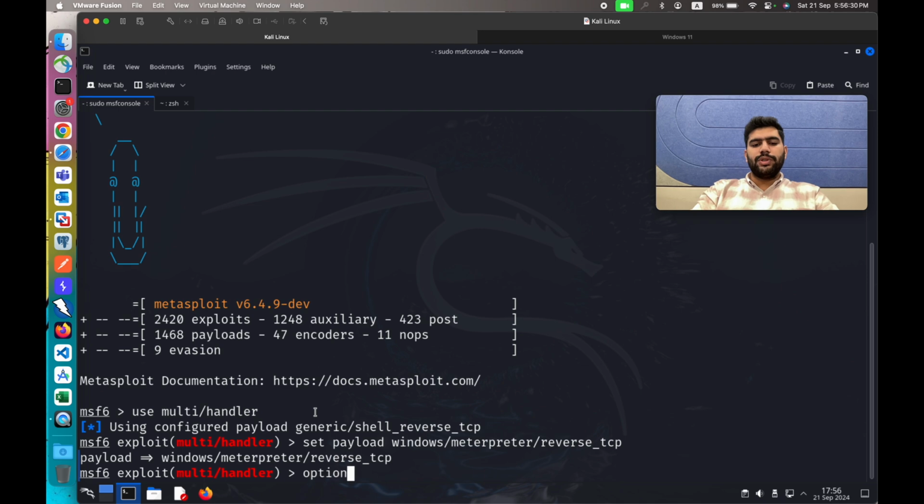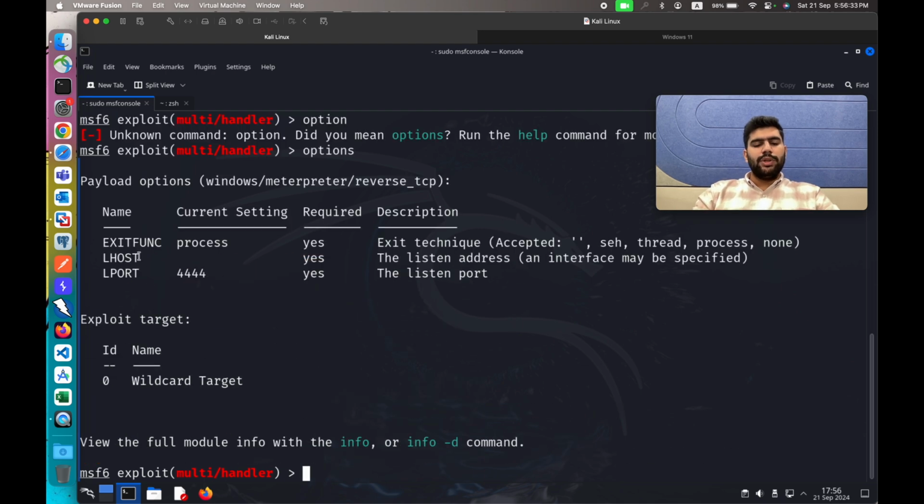Now if you go with options here, you can see we have a few variables which are required. LHOST is the listening address. It means we will be listening on this Linux machine and the connection will be initiated by this Windows machine. Because we are using the reverse connection here, we will be accepting the connection. If we are using the forward or bind connection, we will initiate the connection from this Kali machine and the Windows machine will accept or receive the connection request. In case of reverse, Windows will send a connection request to Kali Linux and we just have to handle it. Simple.